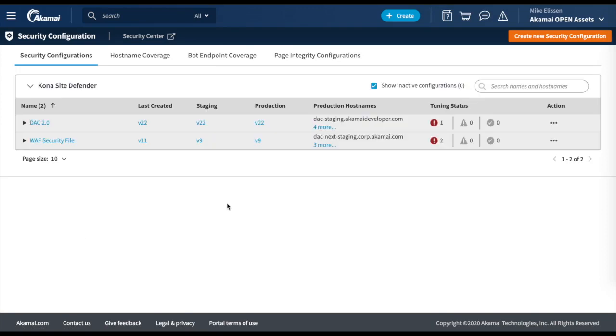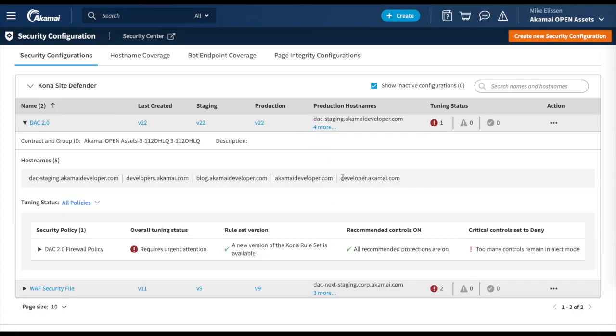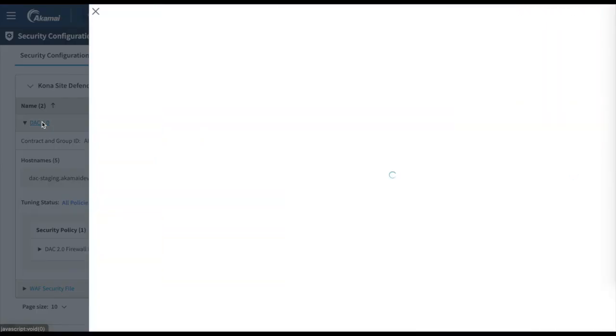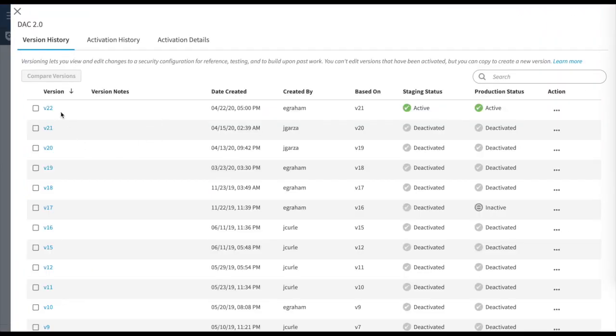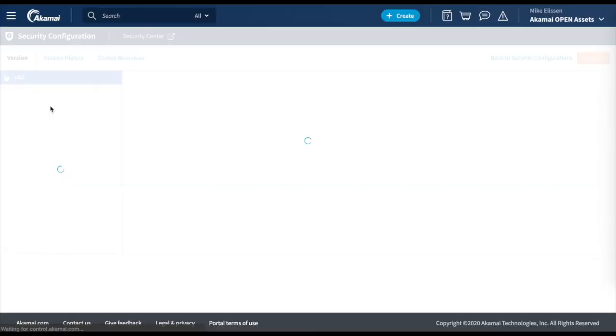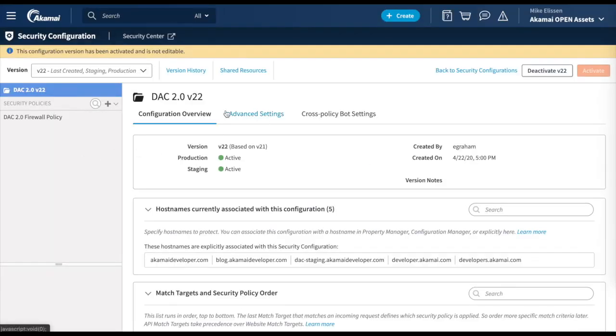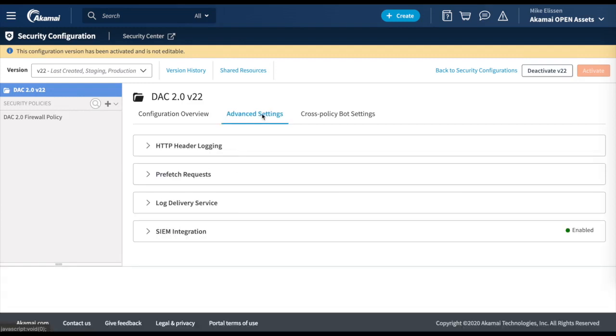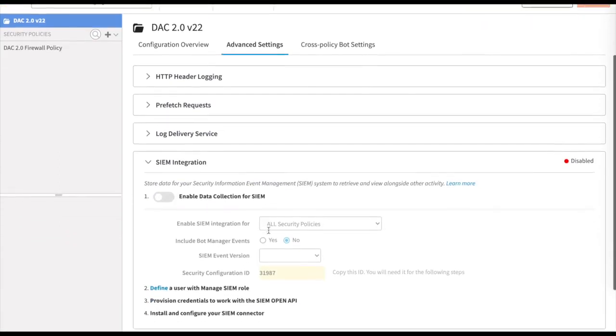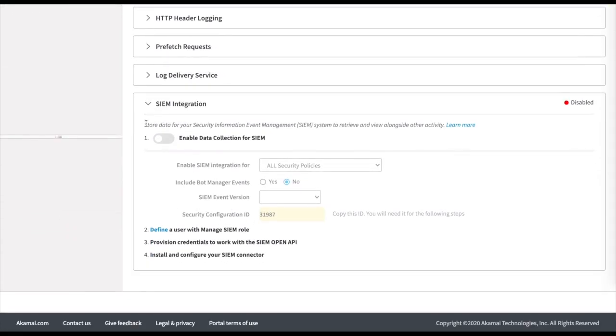So here we have our security configurations, and for today we are going to be adding SIEM integration to developer.akamai.com. Of course, you have to make sure that SIEM is already added to your contract. And what we're basically going to be doing is taking the latest version, in this case version 22, and we can actually set up SIEM integration under the advanced settings. And as you can see here, right now it's disabled.